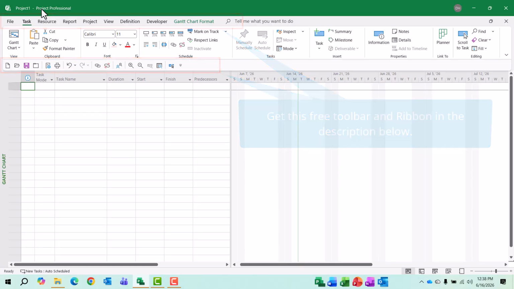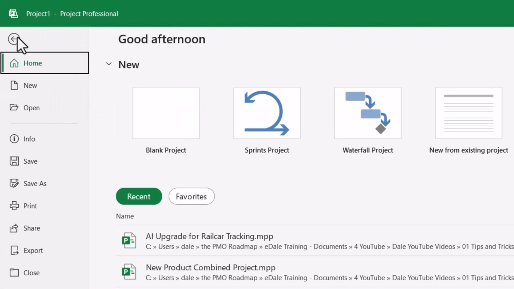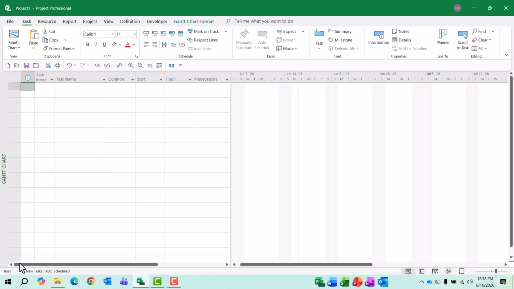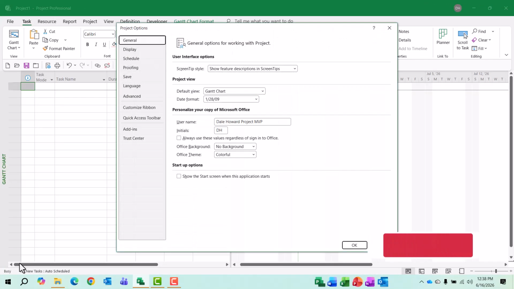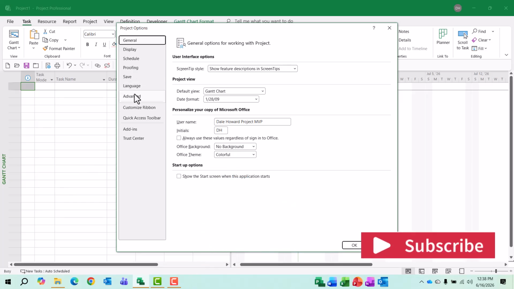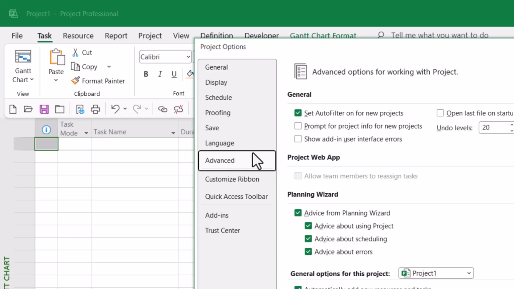Here's how to set the number of undo levels in Microsoft Project. Click the File tab to display the Backstage, and then click the Options tab to display the giant Project Options dialog. In this dialog, click the Advanced tab to display the Advanced page.